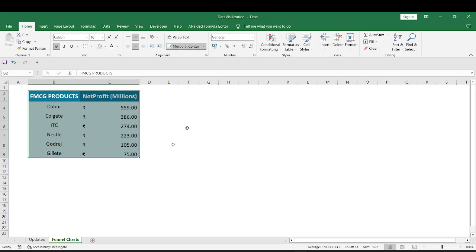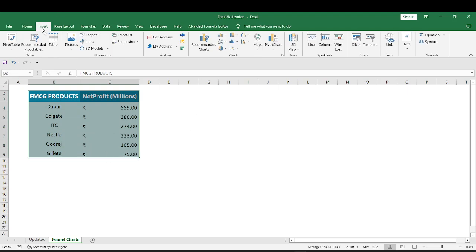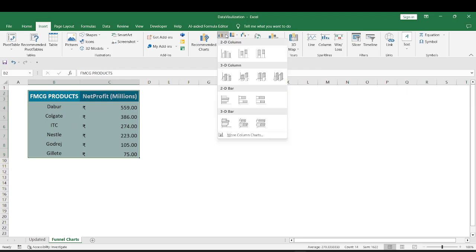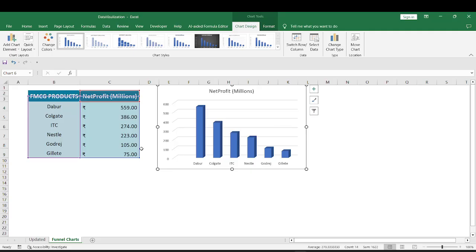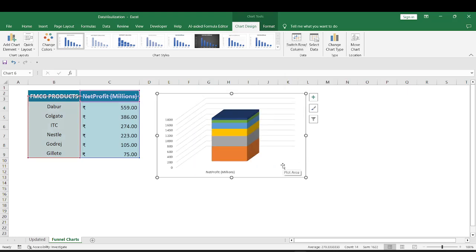Let me select this table again and go to Insert. This time I'm going to use the column bar chart. I'm selecting the 3D stacked column chart now. Although I selected the stacked column chart, we don't see the stacked graph here. Let me click anywhere on the chart and go to Switch Rows and Columns. Now you see that we have only one column bar and which is stacked.